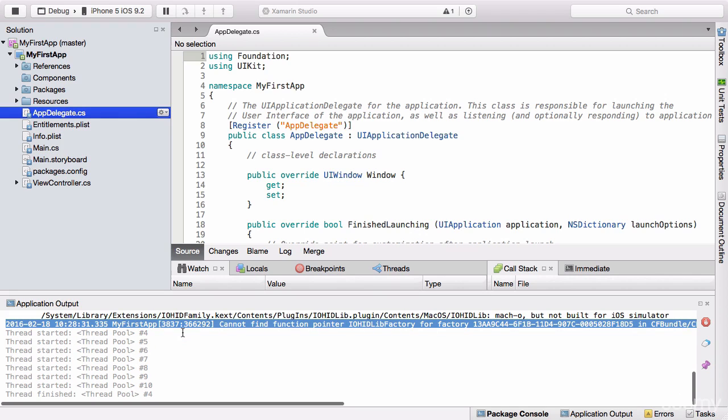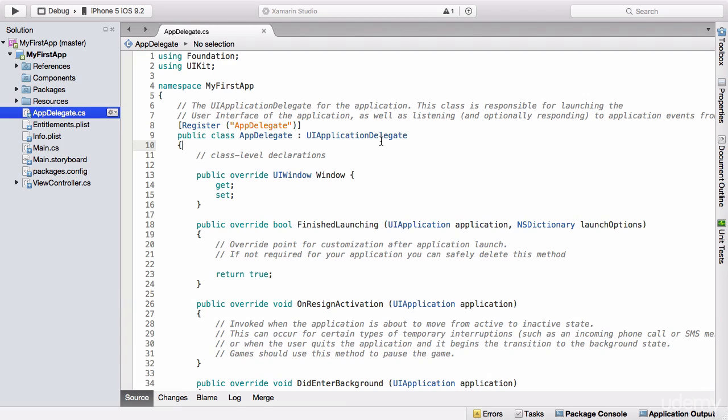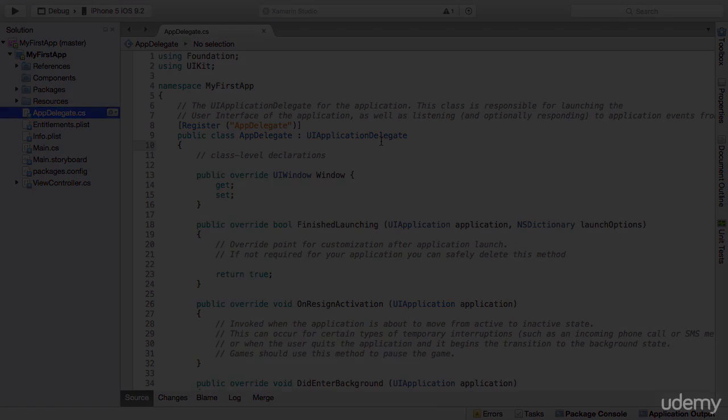Right, so we've created our first app, we've run it. I'll just hit stop. And we're ready to proceed with a little bit of coding. But first of all, in the next lecture, we're actually going to look at all of this structure on the left-hand side. What are all these files and what do they do?